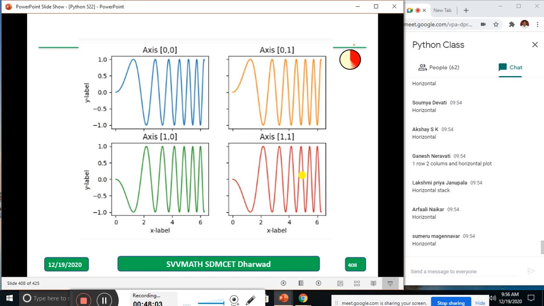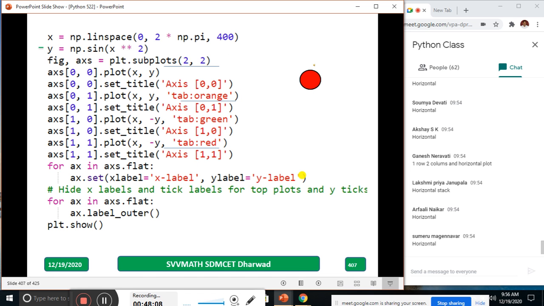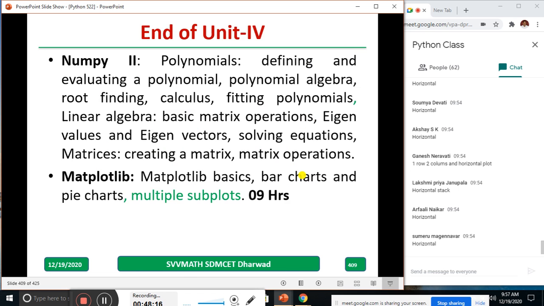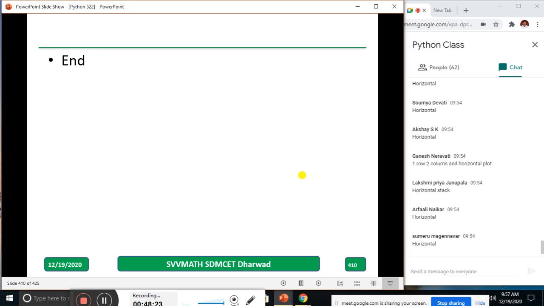Let me go back to the program. This is the program, and different colors I have chosen, and these are the different colors. And the last is multiple subplots. I think we are completed now. This completes your unit 4.